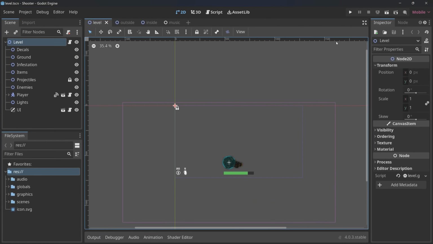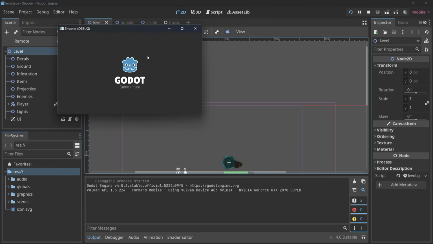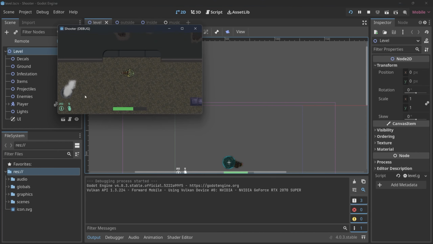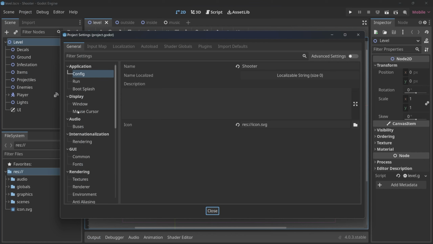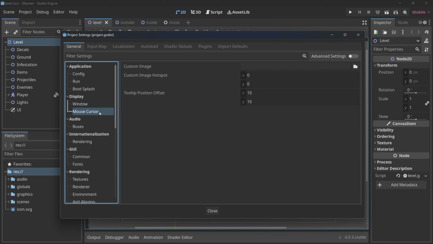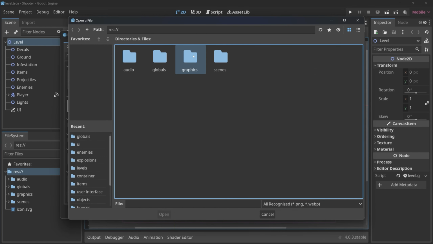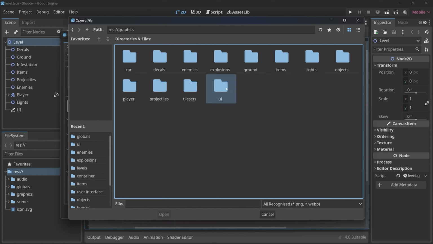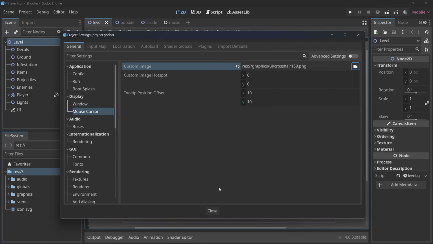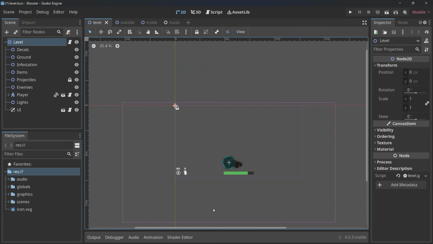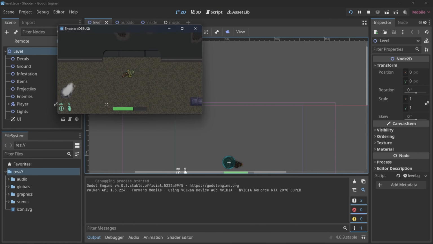Here we are back in Godot, and let me show my cursor. If I now run the game, the main issue is that we have the standard cursor. This doesn't look very good. To change that, you want to go to Project, Project Settings, and there, under Display, we have Mouse Cursor. All we have to do is select a custom image. This we get from Graphics, and there we have UI, and in there we have Crosshair 159. I want to open that one, and for now, let's just close it. If we now run all of this again, we have a much better looking crosshair.